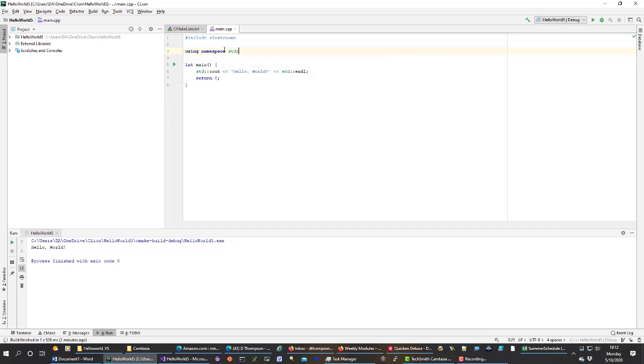What this does is this gives me a shortcut. So anytime I'm using something in standard, which is basically cout, another input routine called cin, and endl, basically we no longer have to include these standards, because when I use the namespace of standard, it's allowing me the shortcut. Let's run this one more time.